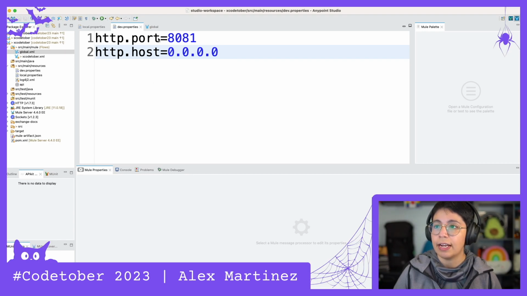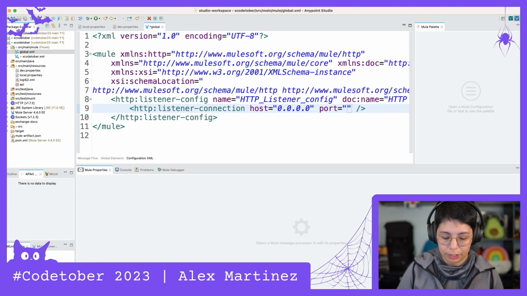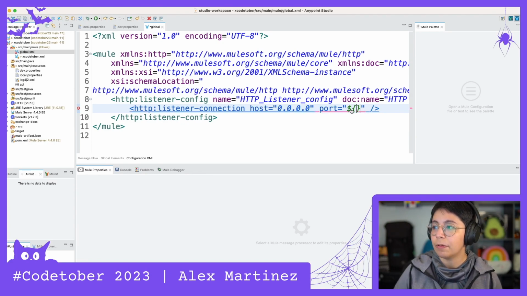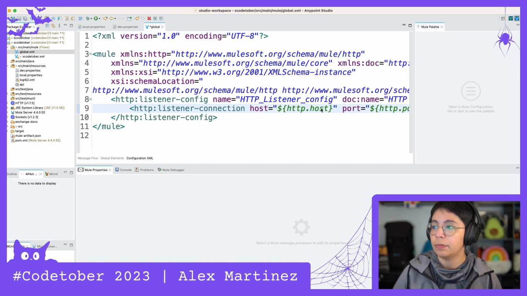So now I can copy this HTTP port, for example, and here instead of using this port, I'm just gonna use this syntax, which is the curly brackets and the dollar sign. And here inside, you can put http.port, the same thing for this other part. Now we have host, http.host.